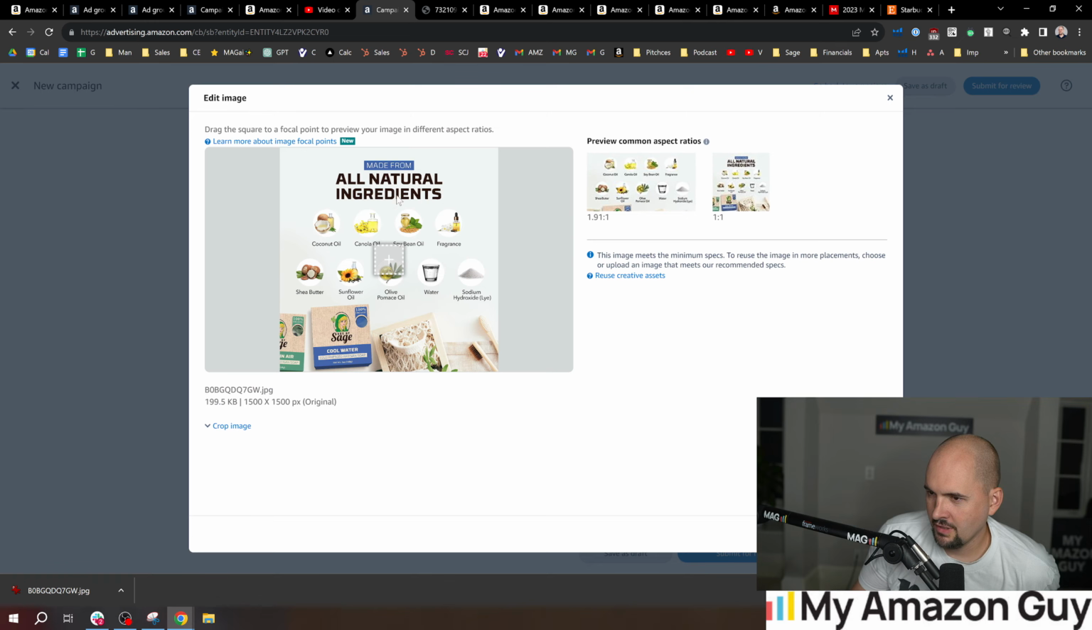So I'm taking my all natural ingredient. I think the problem with this is the text on the headline. They typically don't allow text on the headline image ads from my recollection. So that's what I'm worried about if I do this. But we're going to try it and see what happens.